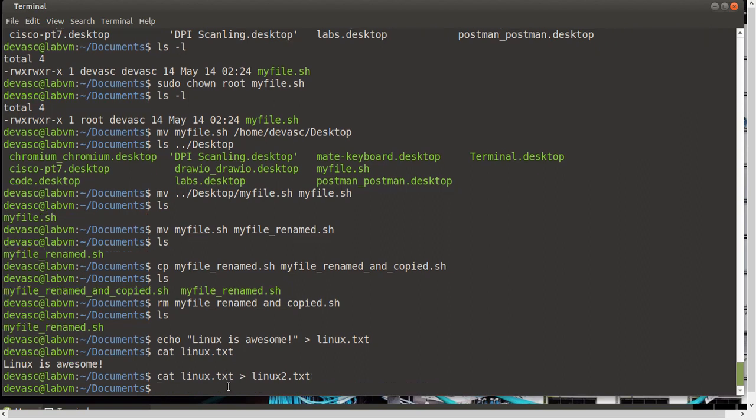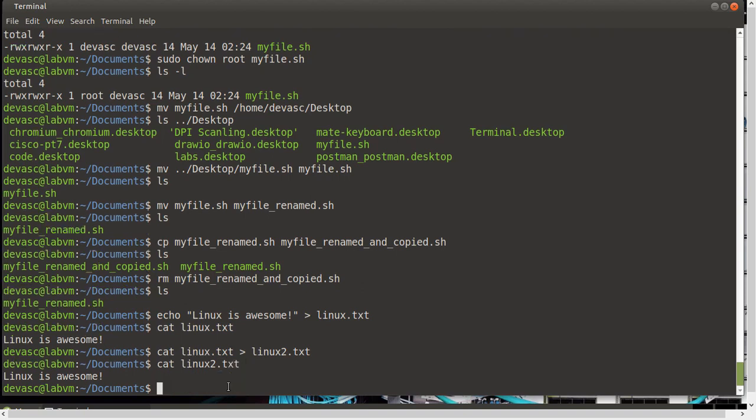You know what's good about being in the classroom? If I make a typo, someone will look at me really funny, and I'll realize I did it. So this will be interesting, as we go through and type these, if I made a typo, I've created a totally different file. So now let's view our linux2.txt, cat linux2.txt, and we see Linux is awesome there.